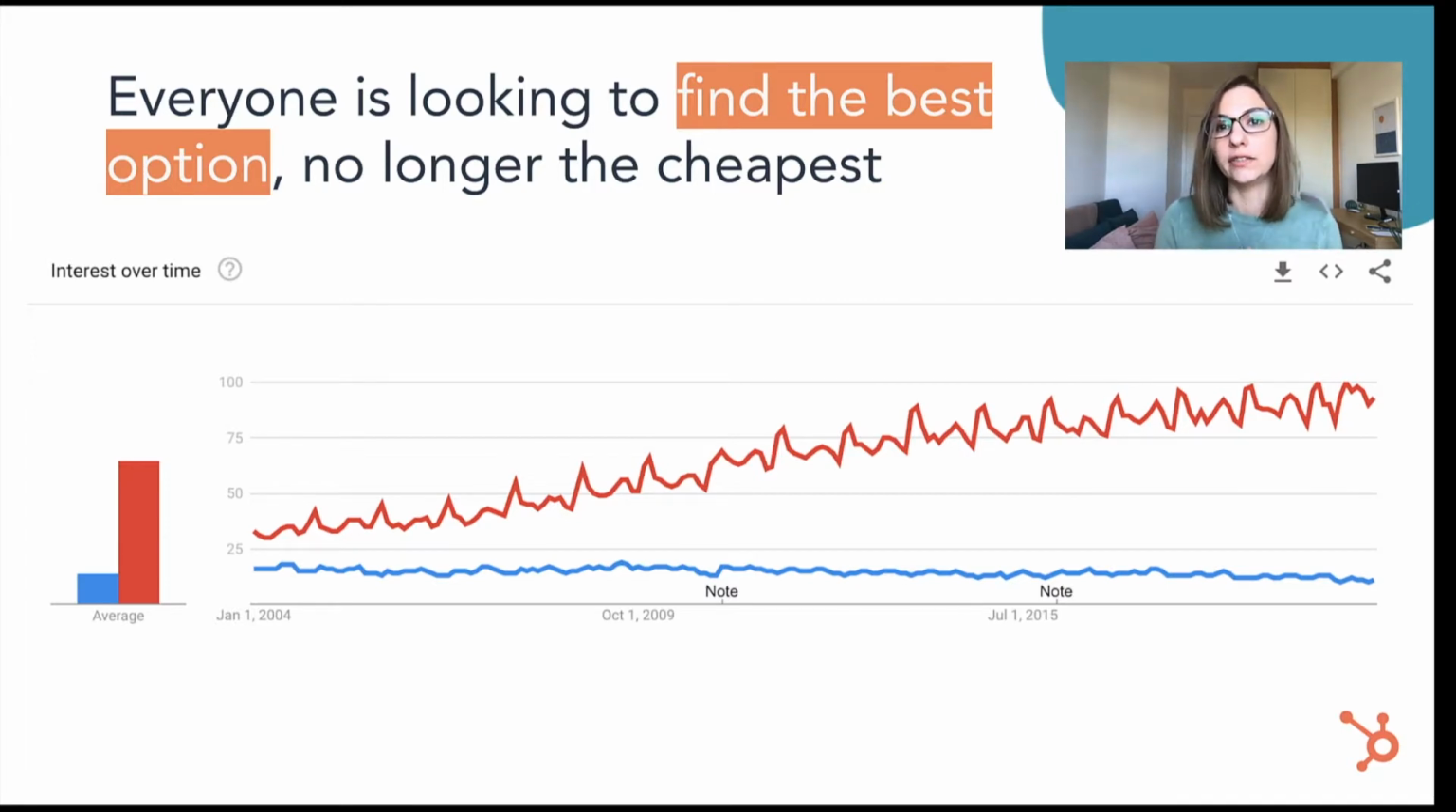To highlight even more how important this process of finding the best options for ourselves is, I found a chart in Google Trends that I found really interesting. It shows how the searches for keywords including "best" have evolved over the past 15 years. The other blue line, which has remained constant, actually dropping a little bit, is "cheap."